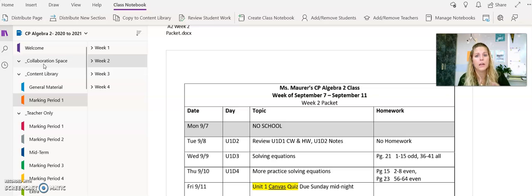They already went through the process of creating their notebooks and everything like that, and we use this on a daily basis. Under collaboration space, we don't really do much with this in my class, so that is actually turned off for me. The next thing down is something called the content library, and it's exactly what it sounds like, all the content needed for this course.